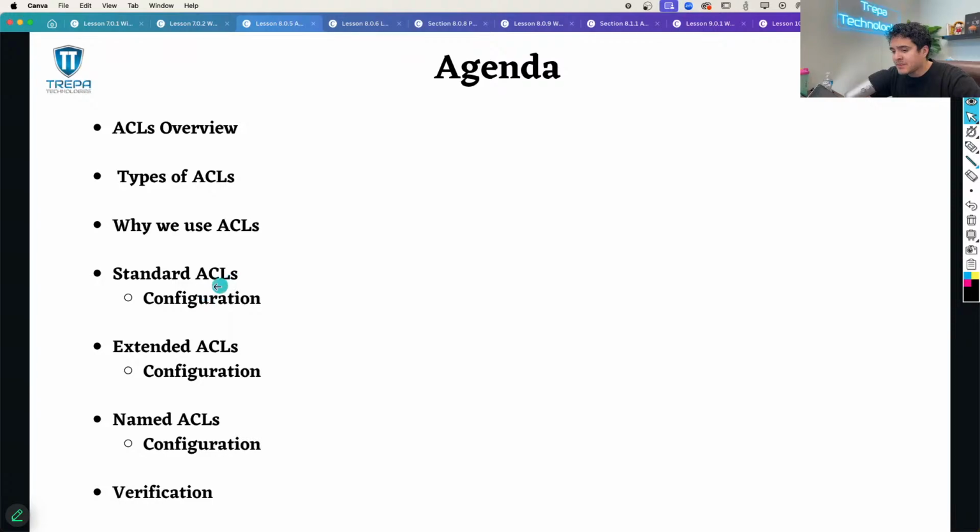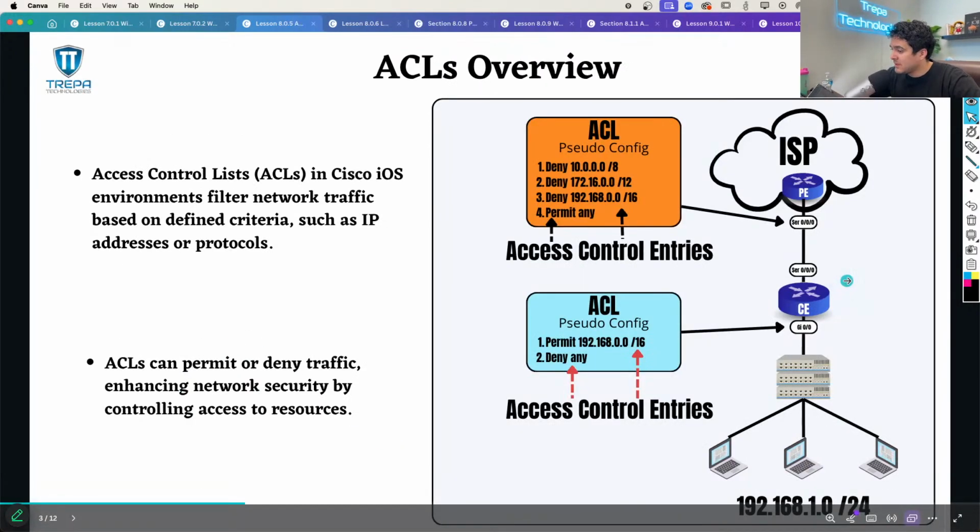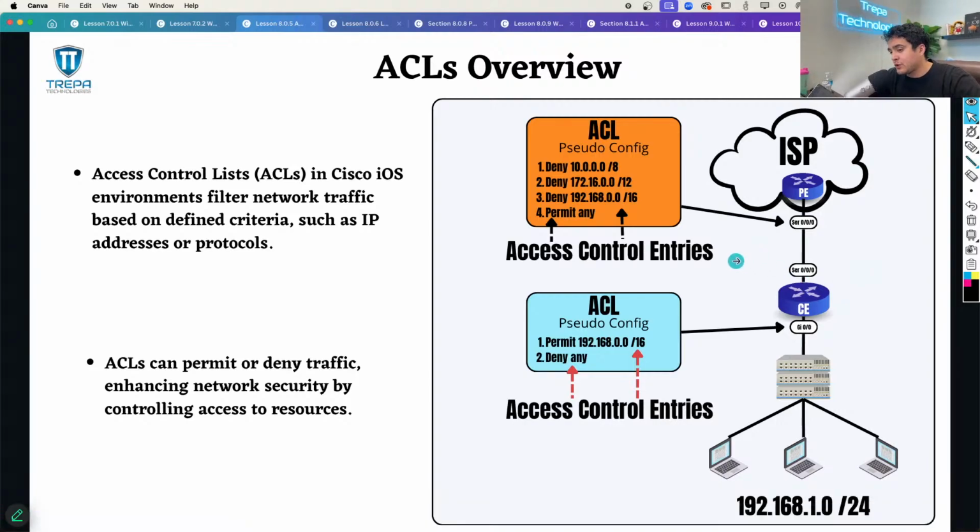The why, we're going to go over configuration between standard and extended, because standard ACL just uses source IP to filter, while extended ACLs use source and destination IP, source and destination port, or protocol, and the different how we place them differently as well. And then named ACL, which is just a different way to configure both the standard and extended with a name rather than a number. And that'll be it. So, overview.